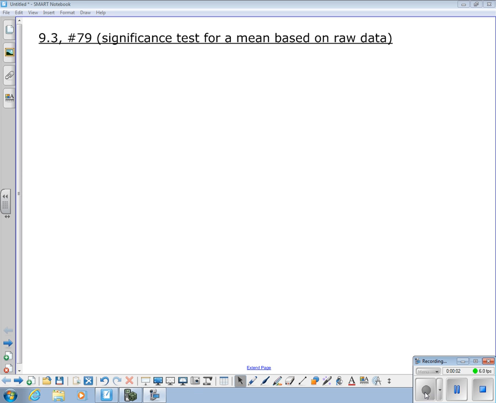Okay, we're going to try a significance test for a mean using raw data. I'd like you to turn to section 9.3 and number 79 and try it out. Pause me now and give it a go.